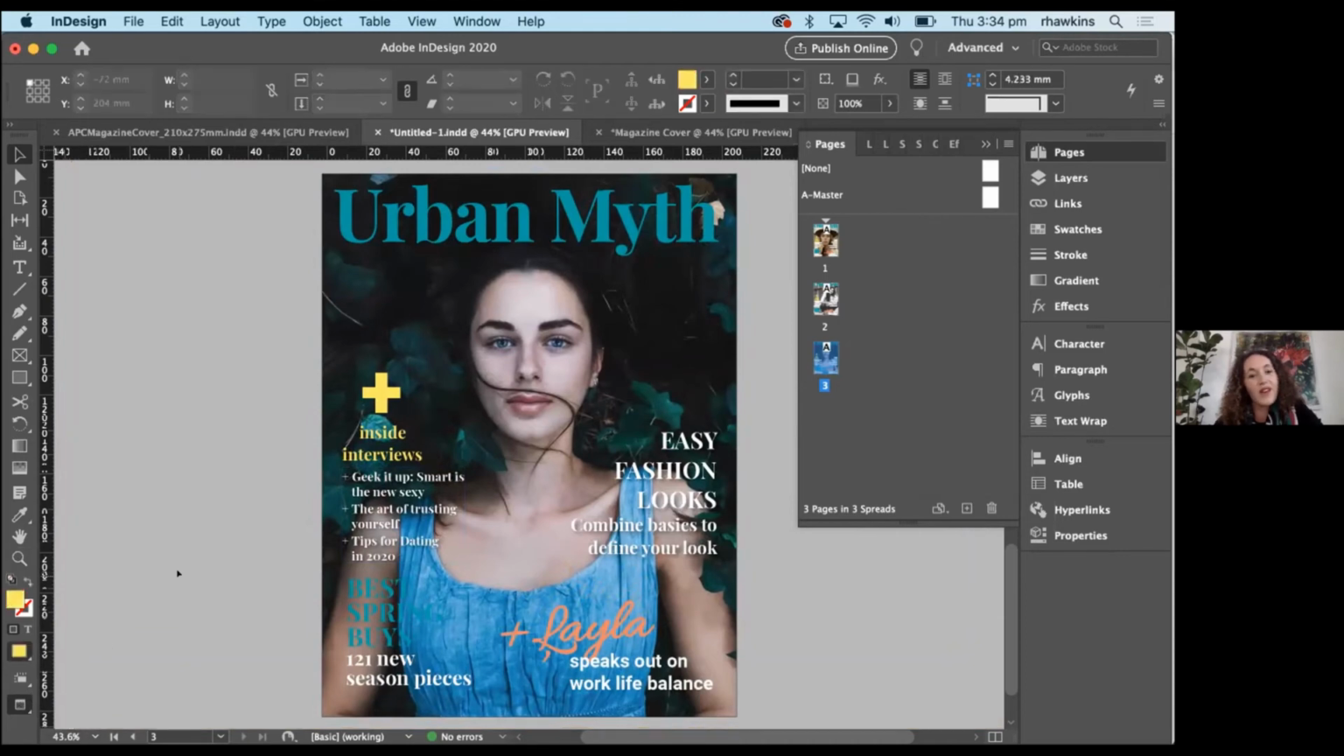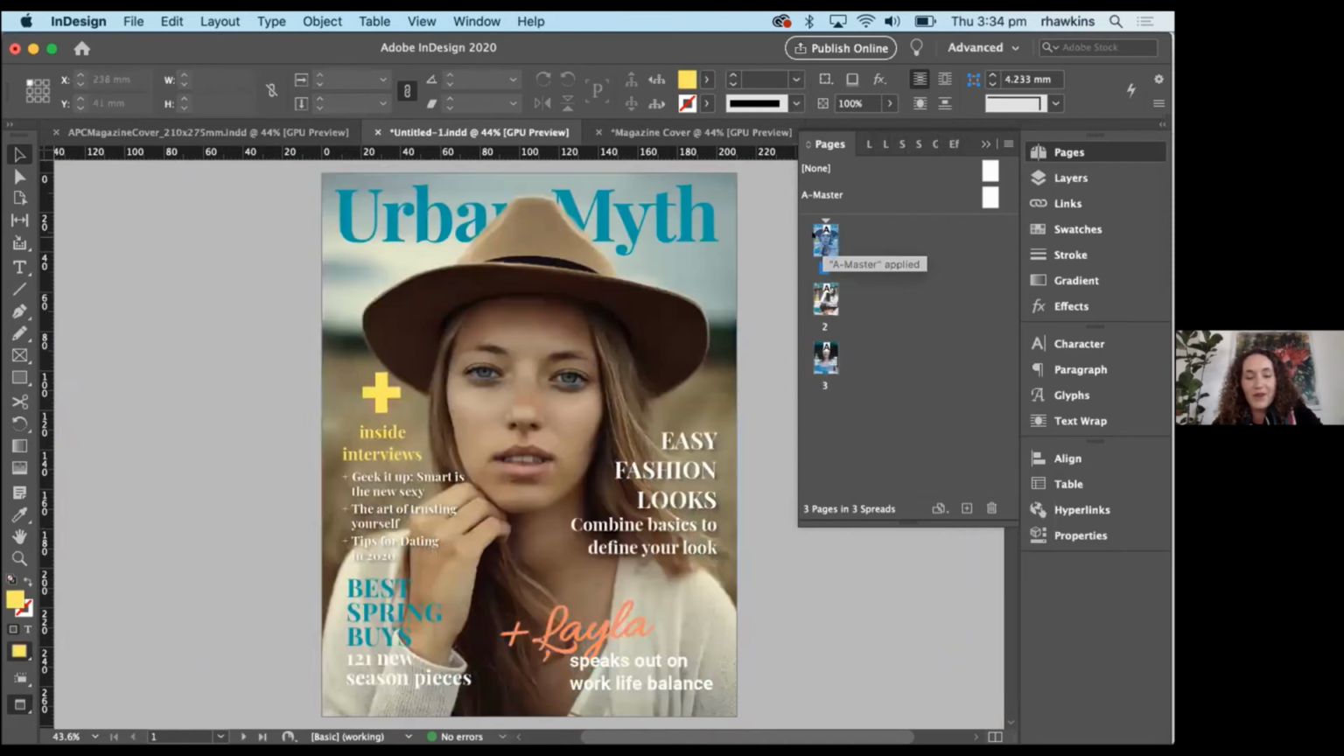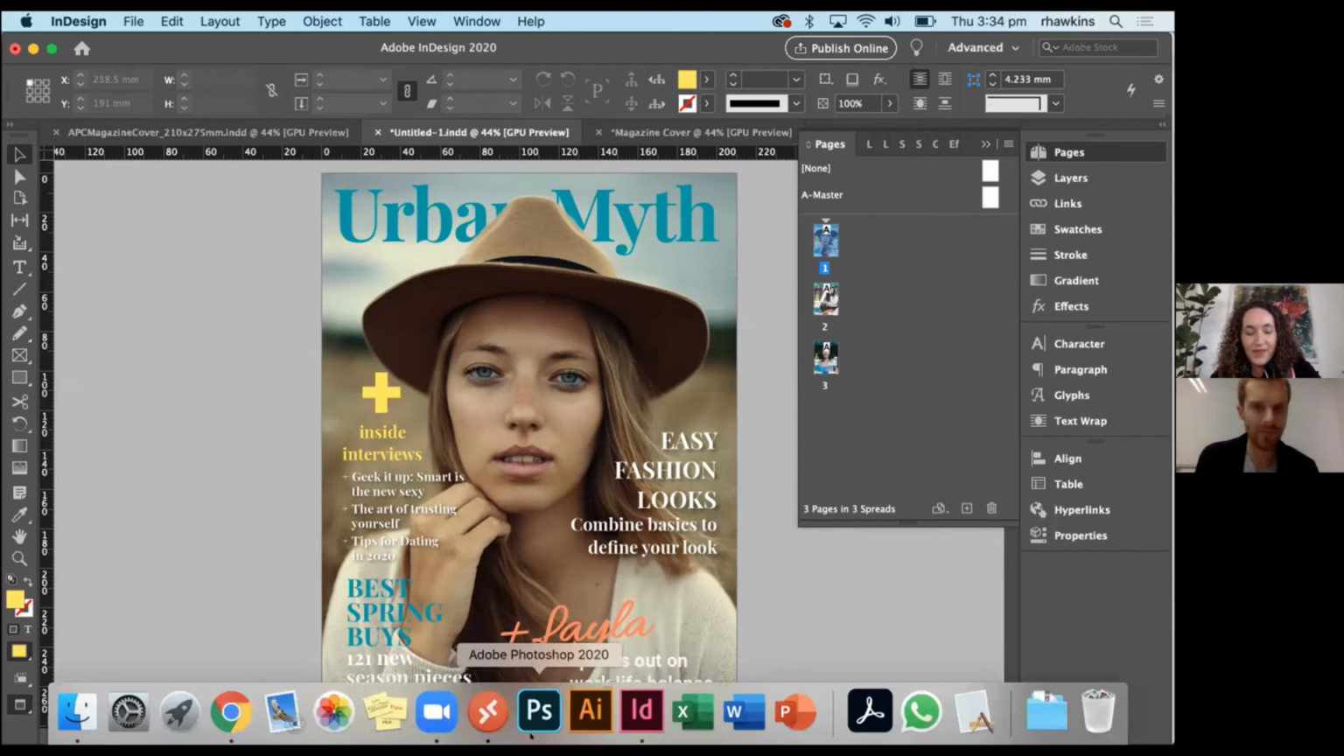Okay, and so that's really it for today. I hope this has been useful and helpful and that you've learned something new about how to use InDesign in more ways than just for a magazine layout. And I think I'll pass back over to Robbie now to show you a bit more.